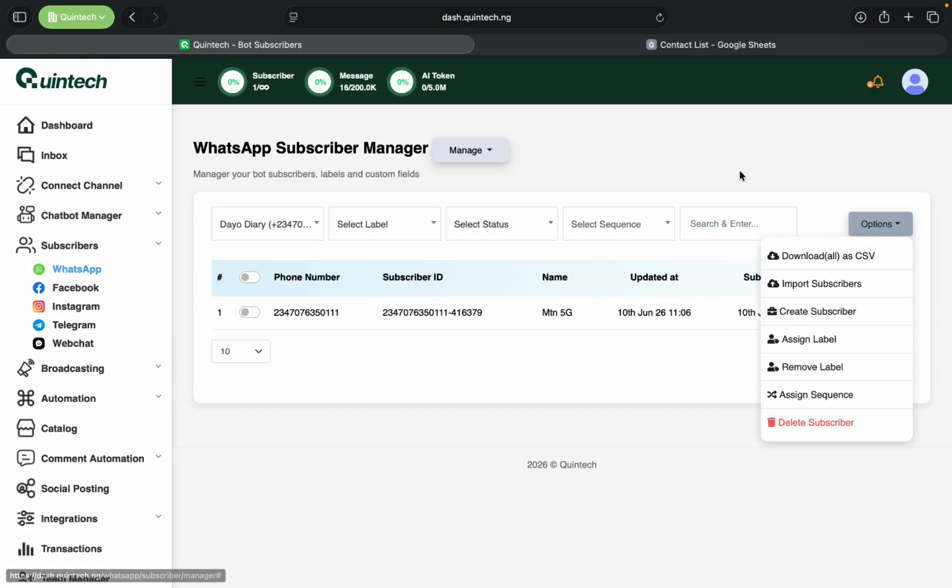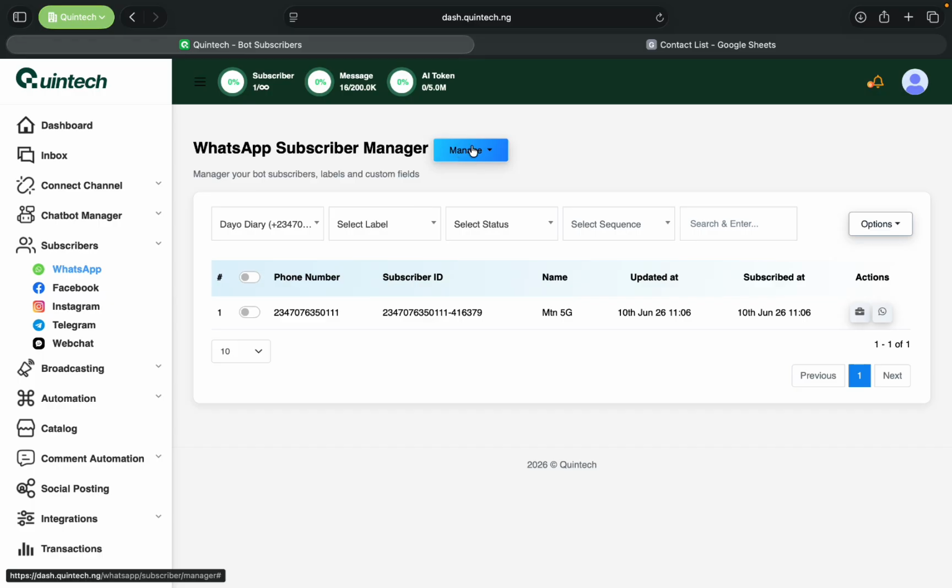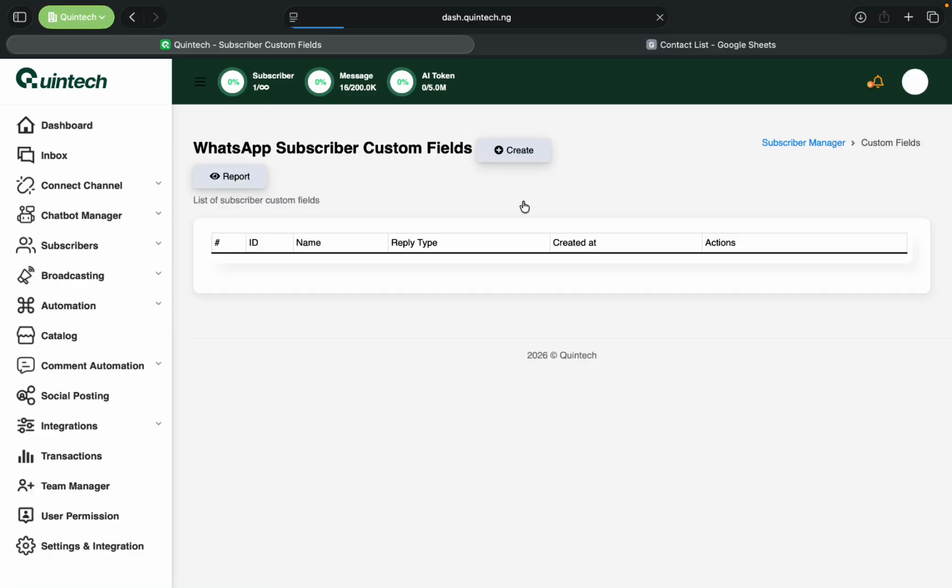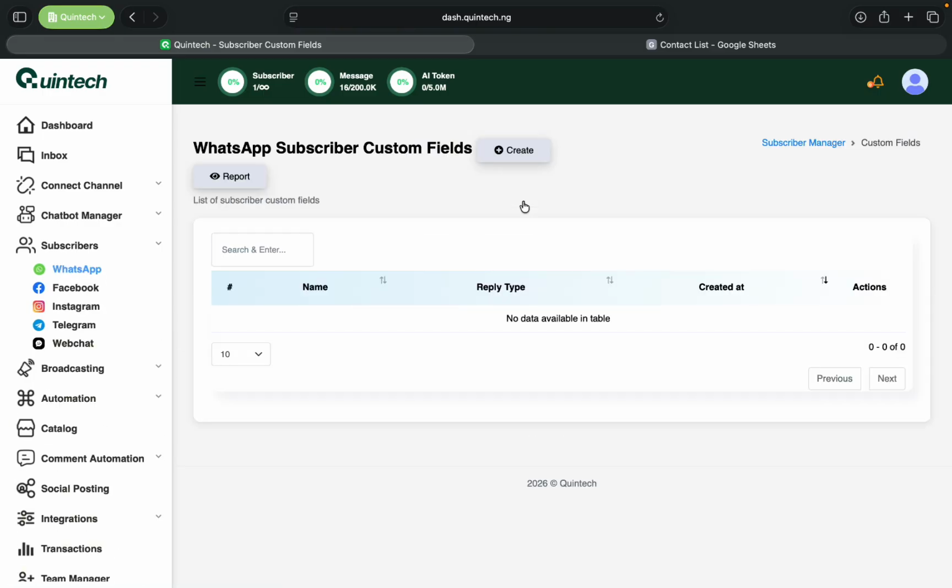But before we do that, I want to explain something here. As you can see, there's an option here, manage labels and manage custom fields. In Quintech, you can also create labels and custom fields. Of course, there are predefined custom fields that come with the system. If you click here, we're going to see custom fields like name, phone number, and some other ones like that. They come with the system, but you can also add your own custom field.